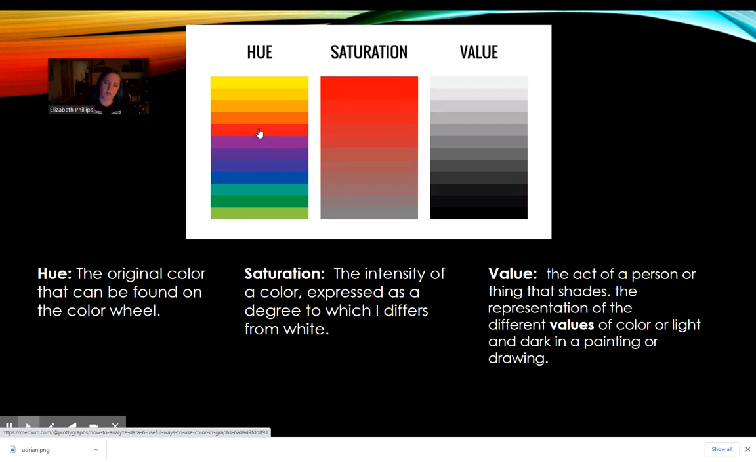Red, red, violet, violet, violet, blue, blue, blue, green, green, green, yellow. These are all the colors that you would find on the color wheel. They are the original colors that you would find, which would be the hue.